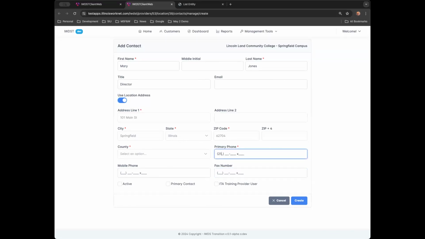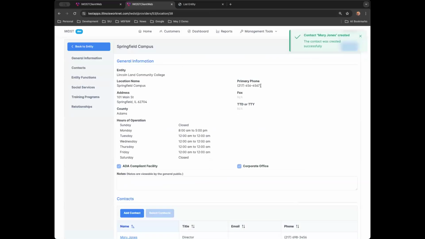This phone here is actually required. Active, yes, we want to make this contact active. Is it the primary contact for this location? It could be. We've got one right now, so we're going to say it is. And this is that ATA training provider user. When we check this in the future, it's going to initiate the process of them getting an ID and access to the system. Okay. Hopefully I got that in there.